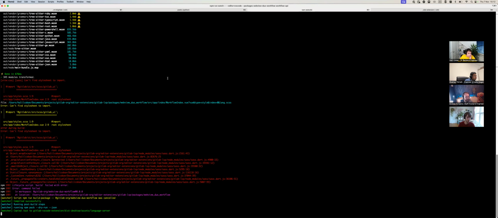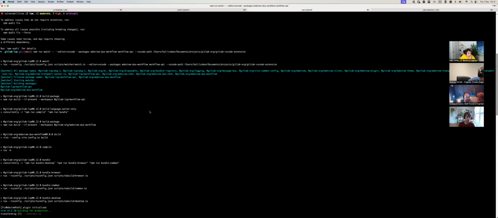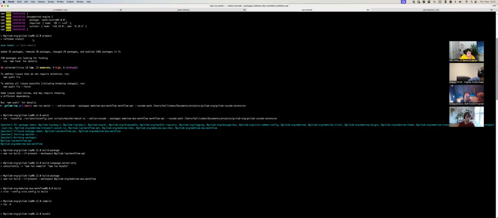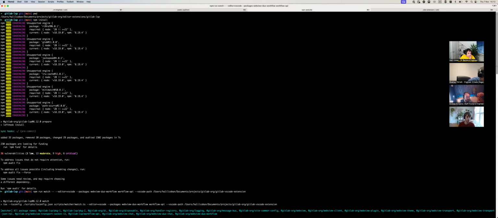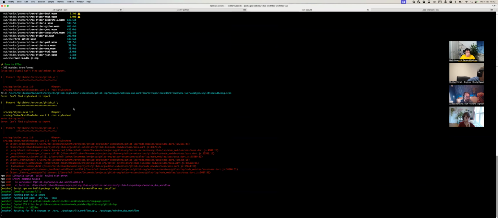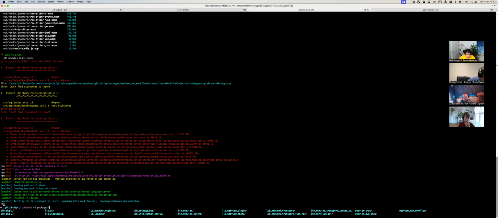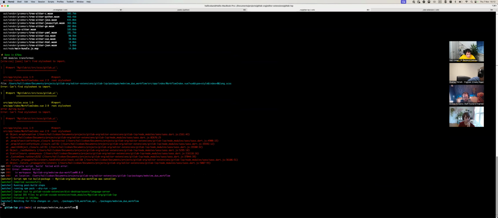I'm getting some errors. Did the npm install fail? I think it didn't fail. It has some warnings. I think we may have to do install in the folder for the GitLab. So okay, Control C out of that. Do Control C out of here, and then go into the GitLab, the CD packages / WebView Duo workflow, and then enter, and then just run npm install here too.